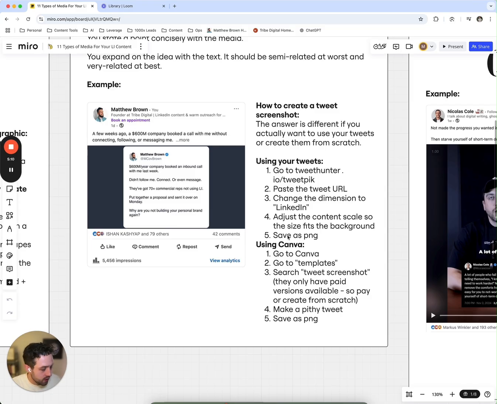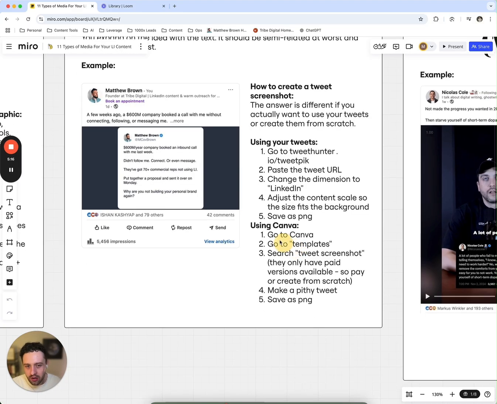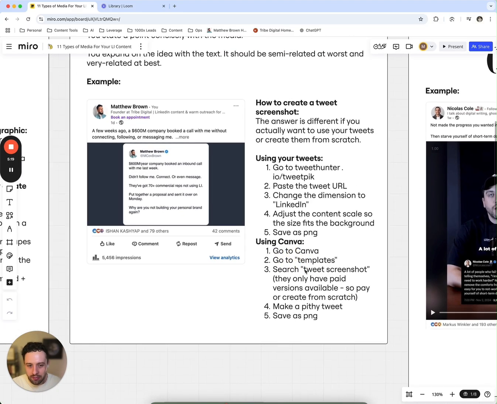That's simple. If you aren't posting on Twitter, but you still want to use tweet screenshots, which I still highly recommend, you can just go to Canva and go to templates, search tweet screenshot. I looked at this before. They only have paid versions available, so you might have to create it from scratch. And then you make the pithy tweet or whatever, and you save it.